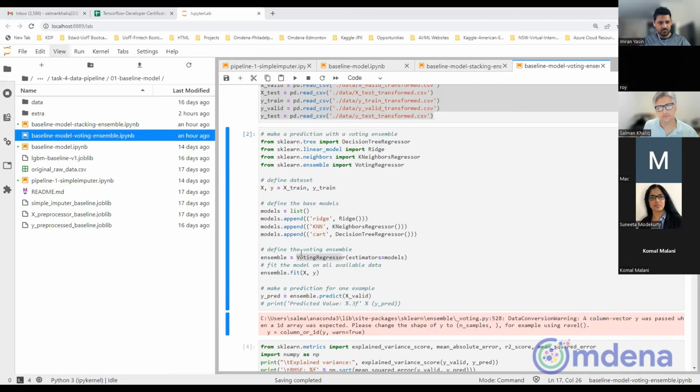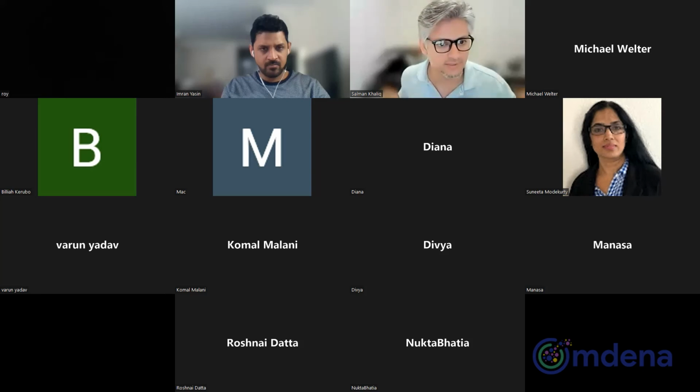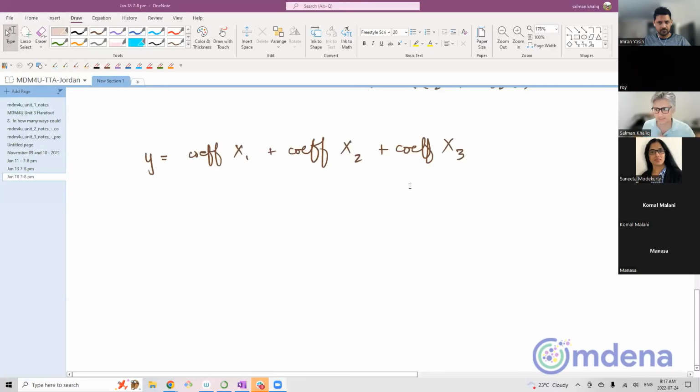And coefficient. Sarwan, are you writing something or showing something? My bad. Yes, I am right. Sorry. Yes, I think you should be able to see.